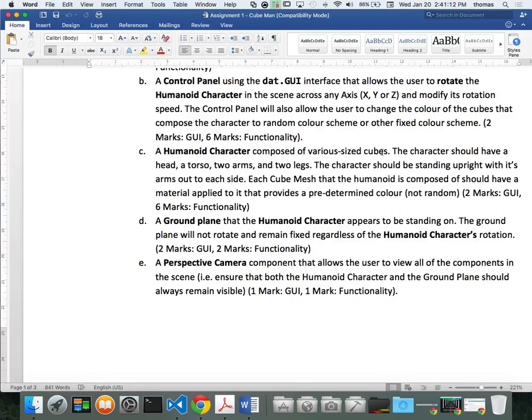They might be stacked one on top of the other to create the character. The character should have a head, a torso for the body, 2 arms and 2 legs, and the character should be standing upright with its arms out to each side like this, almost in a cross-like position. Why? Because if we ever want to create some kind of bones for the character one day, maybe not now, we can add additional controls to give the character some motion.